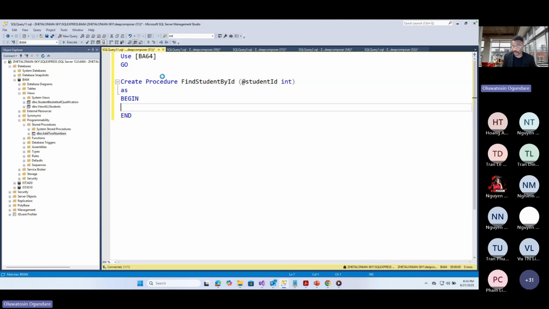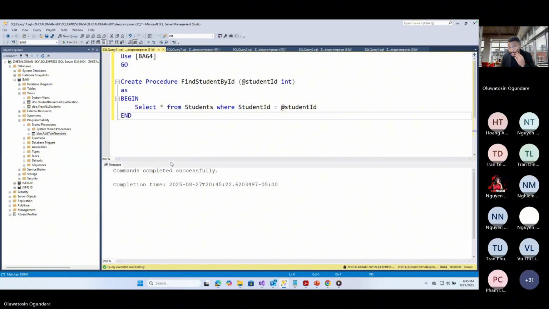And what do we do? We would select star from student table where student ID equals @student ID, which is the parameter that we're accepting. And this is our stored procedure. This procedure is more useful than adding two numbers together because this actually operates on the data. So let's refresh our list of stored procedures here.